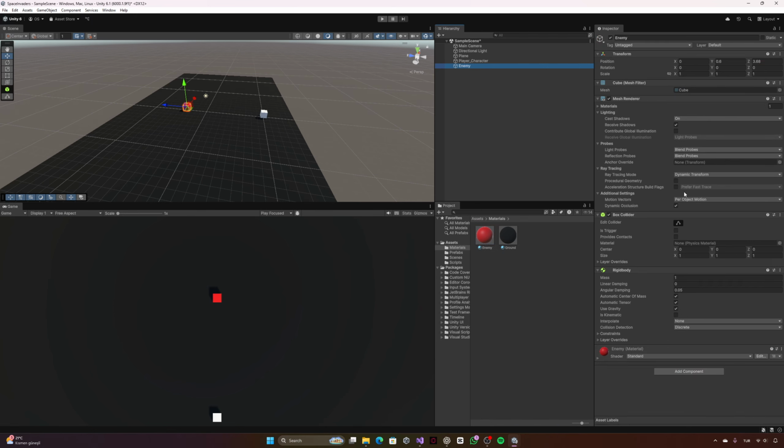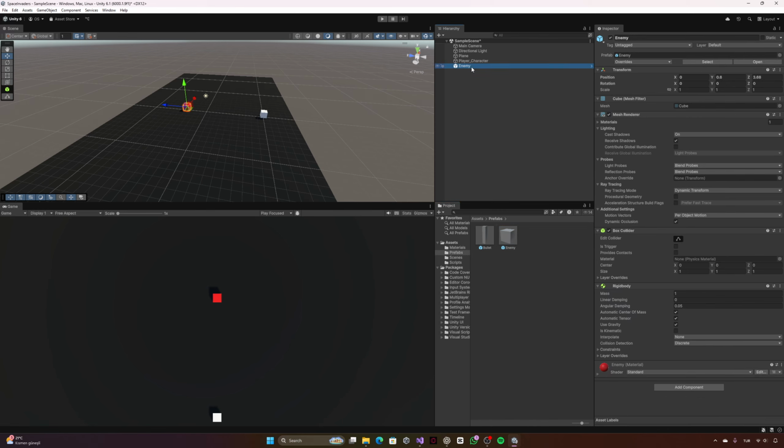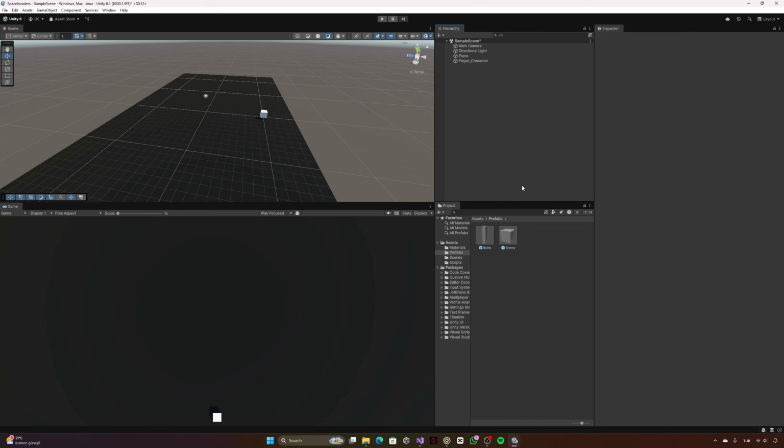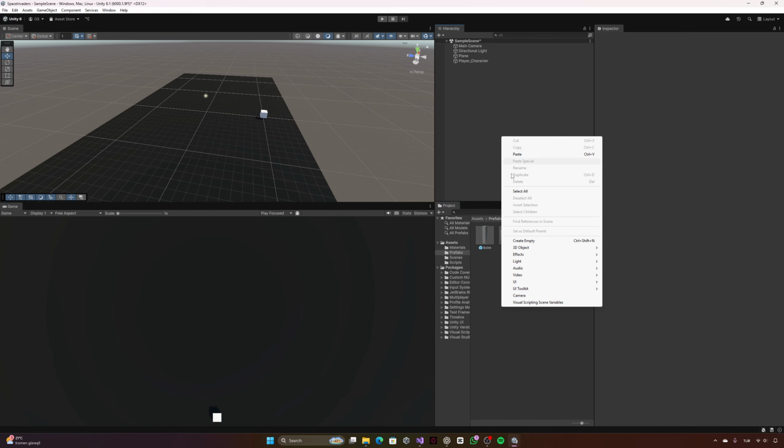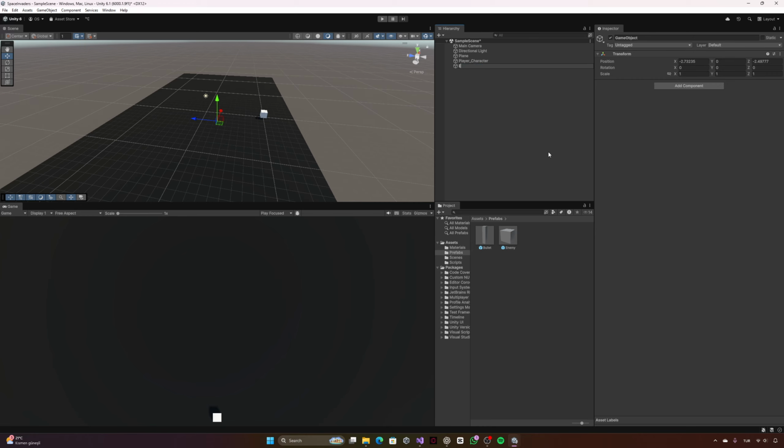Now, is there anything I'm missing? I don't think I am. But anyway, if I am missing something, I'll notice it in the video. Now let's drag our enemy into our prefabs folder to make it a prefab. Then, just like we said, we're gonna create an empty object, an enemy manager.